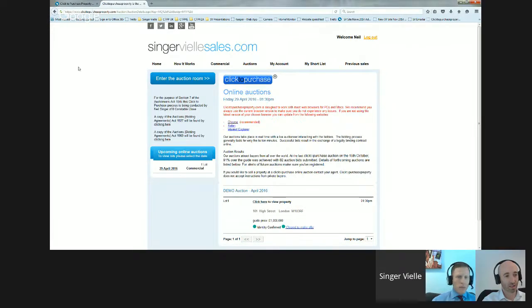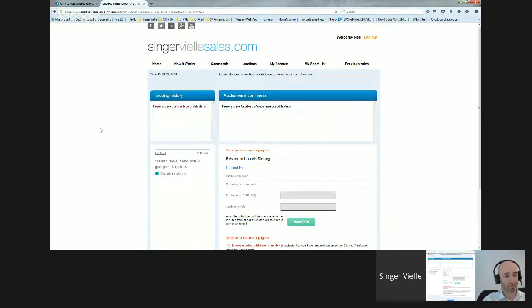You can see right now, logged in, you can see some green traffic lights which confirm that I am the bidder and I'm able to bid in a property auction. And if you go into the actual auction room, you can see that at the moment there's no auctioneer's comments, the auction isn't running, but at least you're cleared to purchase. You're logged in and you're cleared to purchase. So that's how an auction room operates.